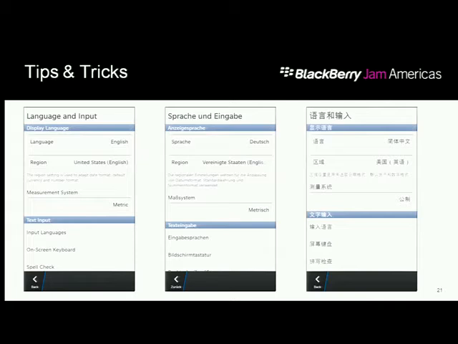Take a look at this slide. It's the same screenshot across 3 different languages: English, German, and Chinese. As you can see, the German text is consuming more space, and the Chinese characters are taking less space. So when you're designing a UI, you need to keep these little tricks in mind.